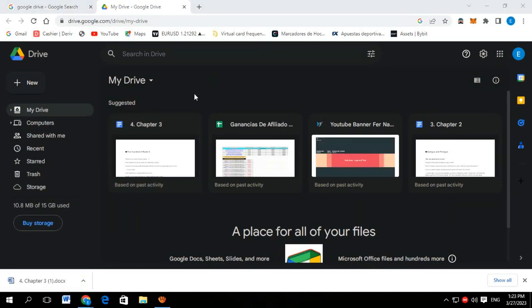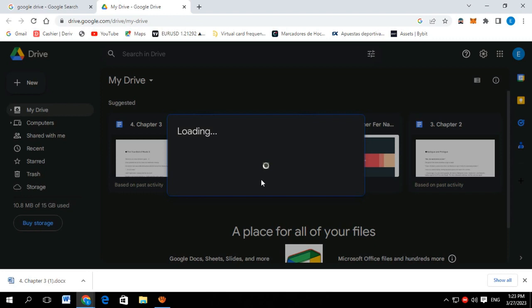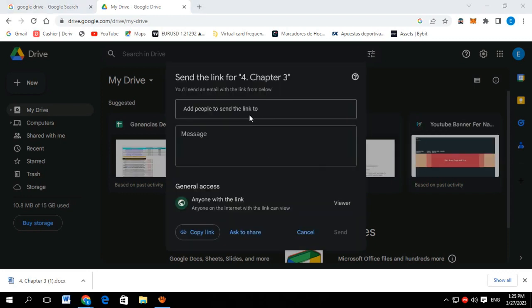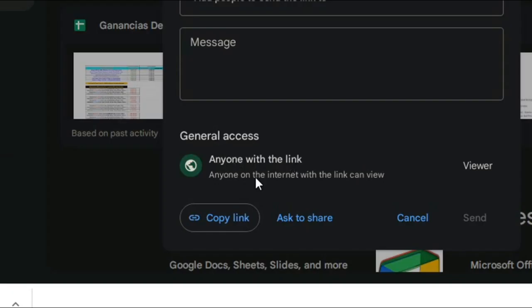If you want to share the file with others, you'll need to do the same thing, but this time click on Get Link instead of Download. The link will start loading, and from there you can also send the file to Gmail accounts that you have saved, or you can copy the link to share it on websites or blogs.